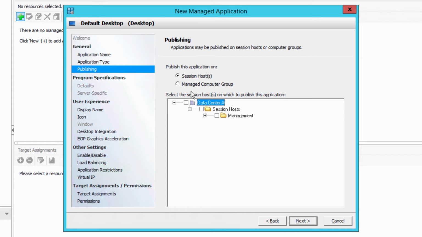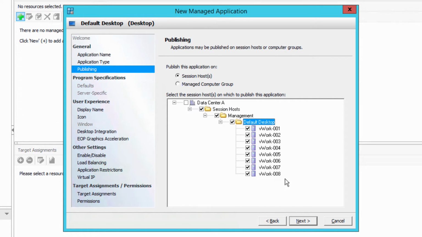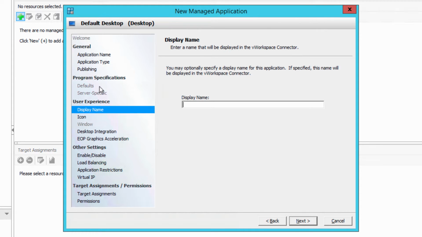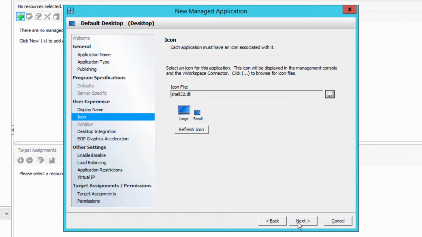We can then publish it to either a managed computer group or a selection of session hosts. So we're going to publish that to our default desktop session hosts and use those servers to serve up that desktop to users. Notice that some of the items are grayed out. That's because we chose a desktop, and so there are no program specifications. We will display this using the name default desktop to users. The standard icon that we'll use looks like a desktop.